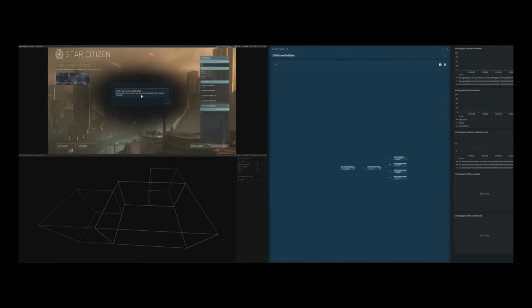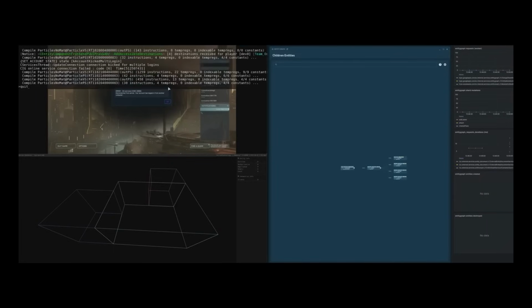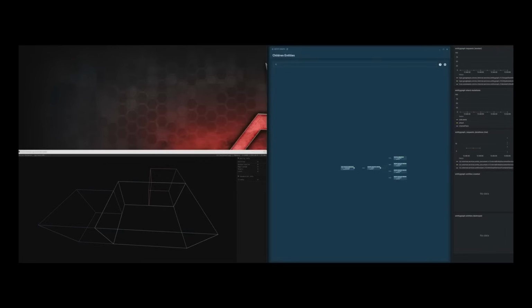So again, on this side, you see the client. And he just logged out because I started a second client. So let's do this again, one more time. On this side, you see the server renderer, which currently has nothing streamed in. I'm showing a small demonstration level.